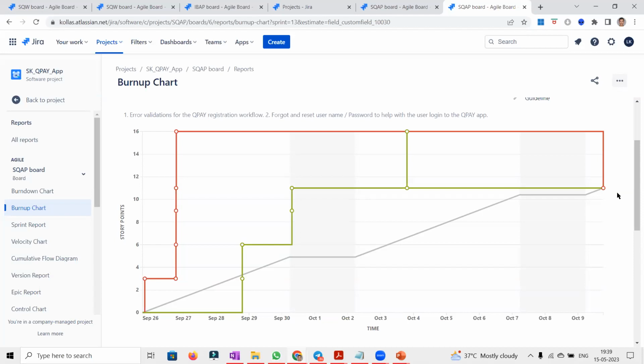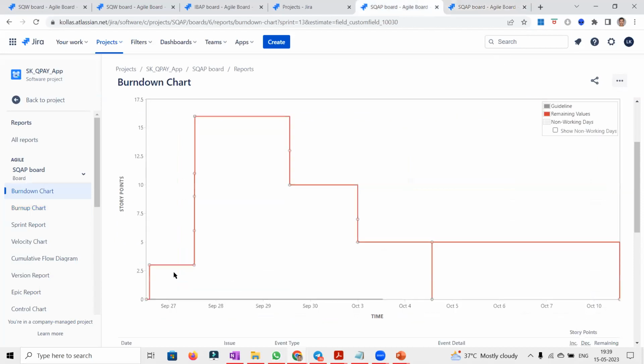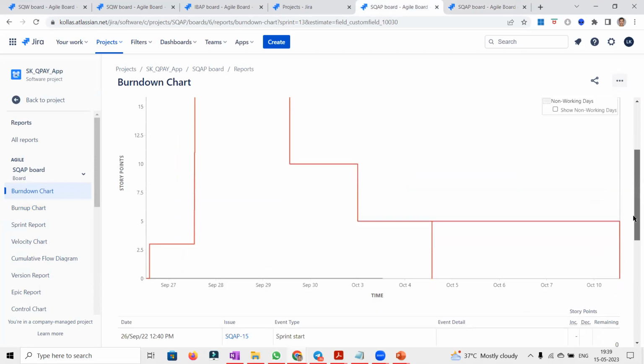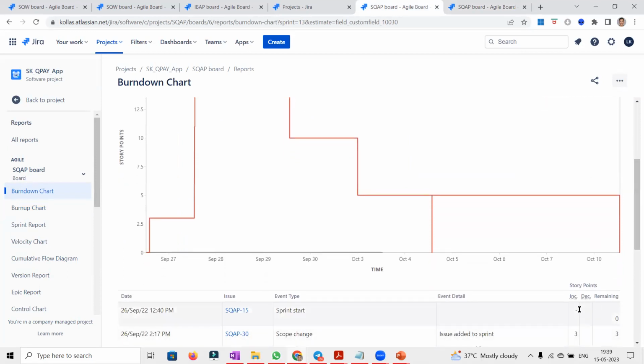So can you repeat this again? Sure. In the burn down chart, the ideal line is showing blank or 0 because during the starting of the sprint, there is no scope. Nothing is there when the sprint started. And the planned end date of the sprint is October 3rd. That's the reason the guideline, or the ideal line, is showing only till October 3rd, and that too at the 0 mark in the burn down chart.